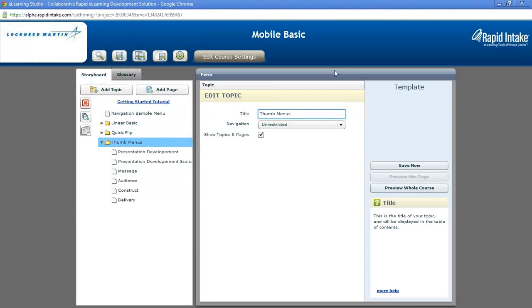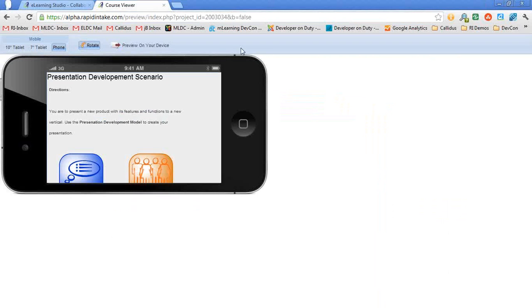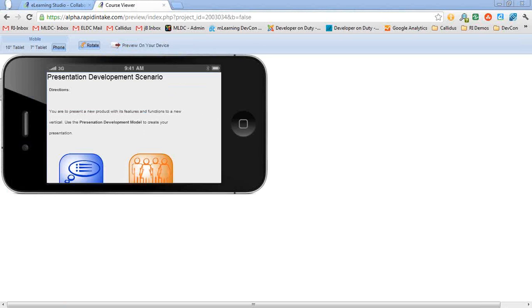So again, I was using rapid intake tools here to build my mobile course. And I was looking at it in our emulator, which I can rotate and see different things here, which is cool.